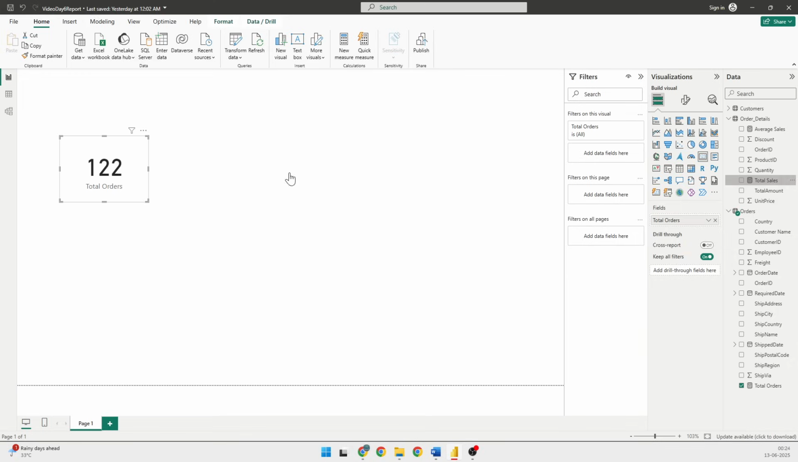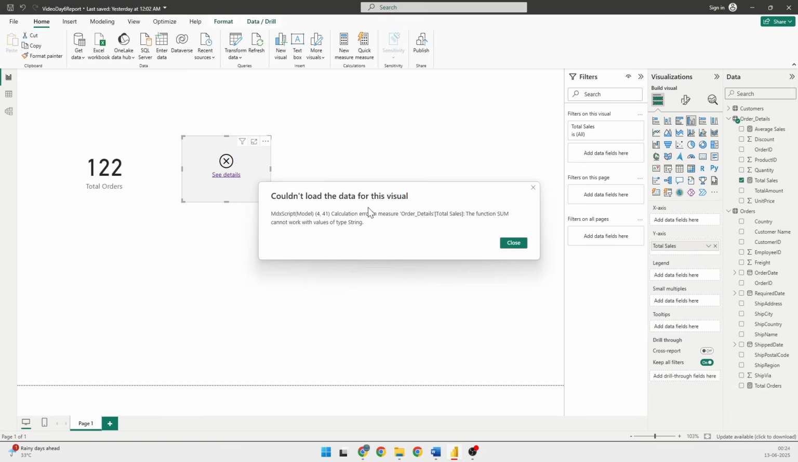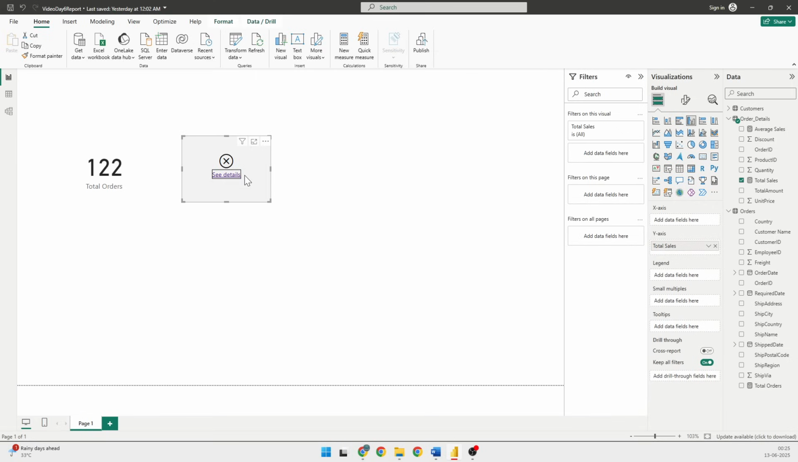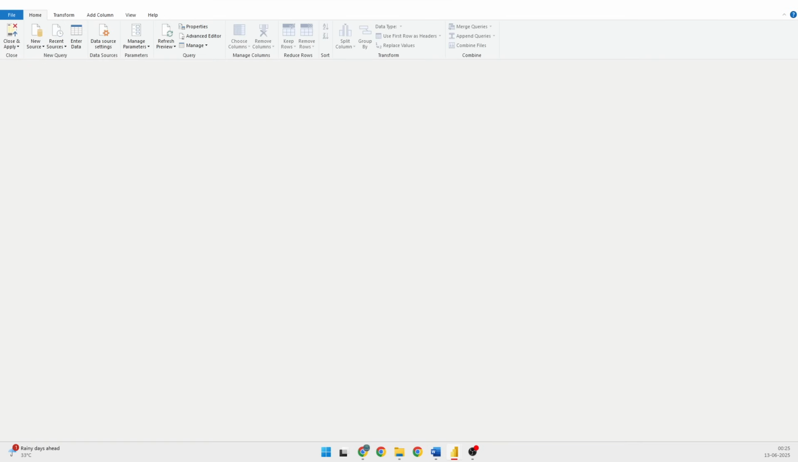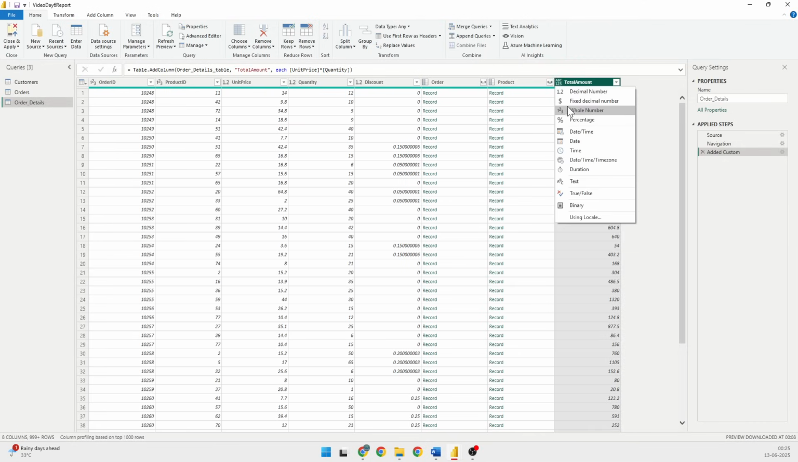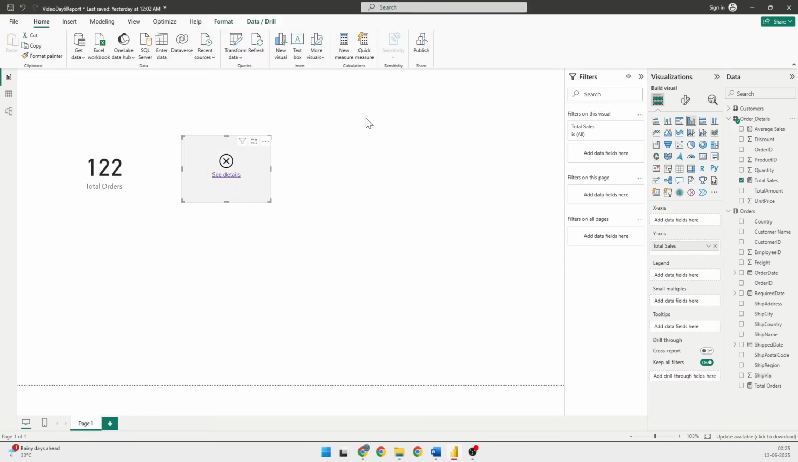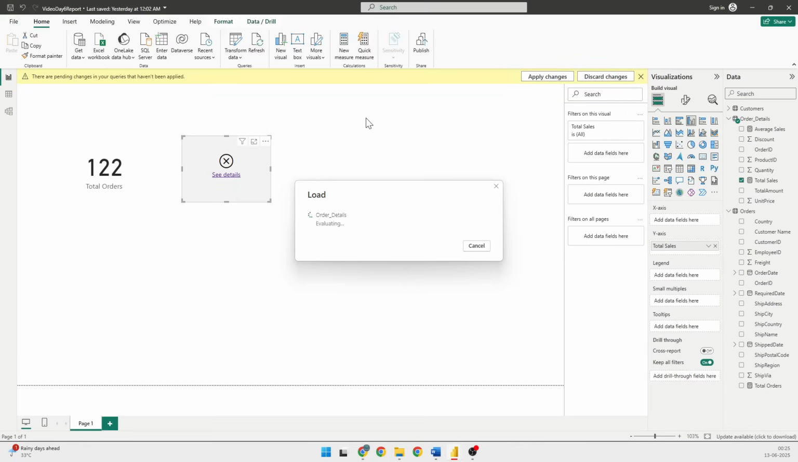The total sales, okay, so it is giving me an error on my total sales. Let's go to edit query. That's an interesting thing. It is showing that my total sales, total amount, is alphanumeric. So I'll try to change it to whole numbers and then click on apply, close and apply. And let's see if that changes anything for me.